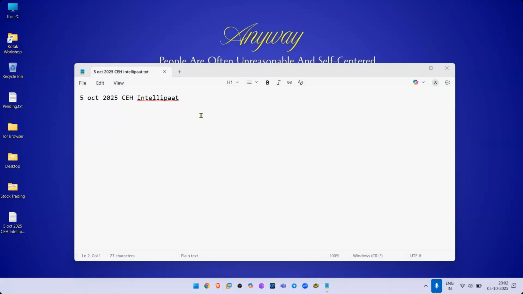Let's go ahead and talk about today's session. So guys, we are on a very important module. We are at module number 2. Module number 2 is footprinting and reconnaissance. What we have been discussing is passive information gathering.